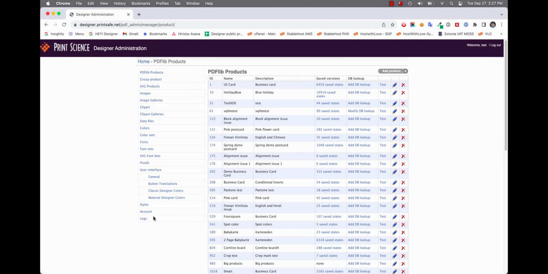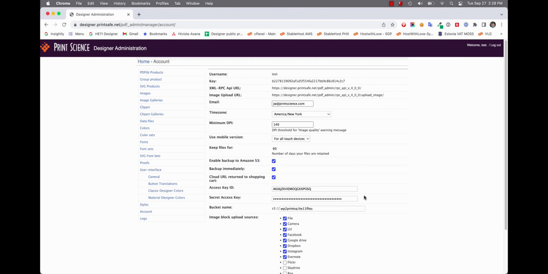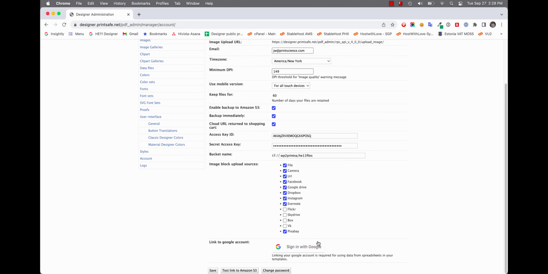Once we've logged in, we're going to visit the account link in the left-hand menu. And then down at the bottom of the page, you will see this link that says Sign in with Google. Simply click that link.